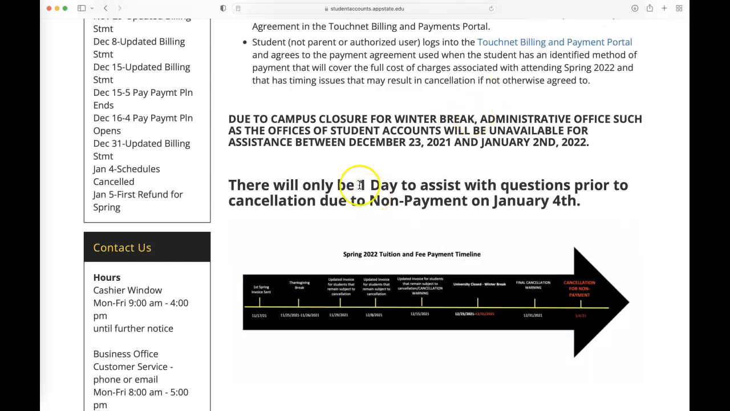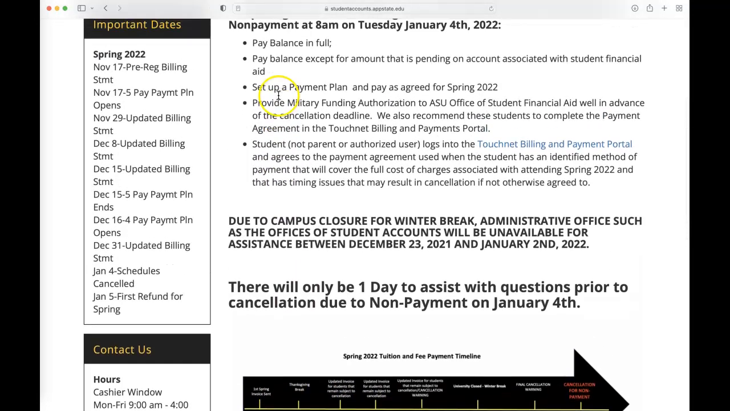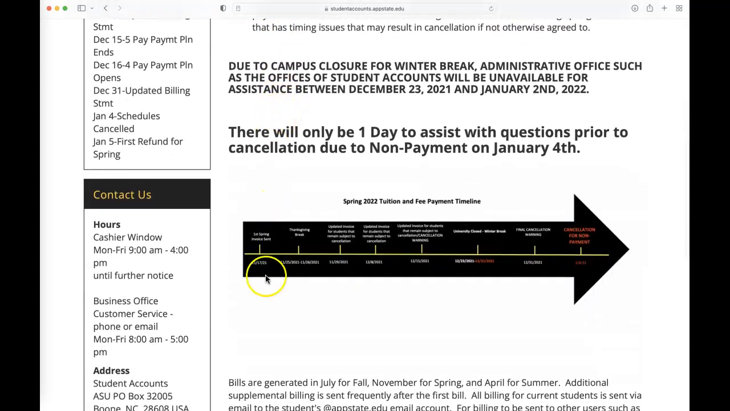Anytime a student falls off this list of students who are still subject to cancellation, so you've done one of the things listed above, as soon as that happens, we run daily processes, and your student will get an email at their App State email address within 24 to 48 hours as soon as they complete one of those processes. Again, that would stop on December the 22nd. And so anything that happens during this winter break would be caught up on the 31st.